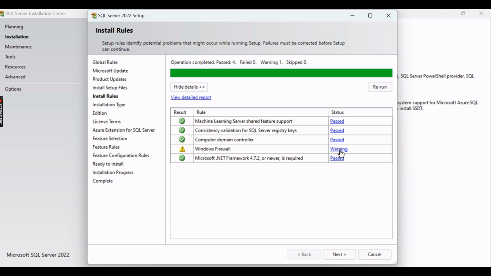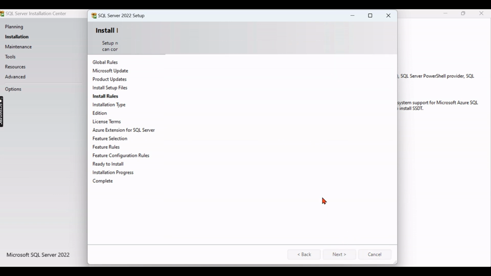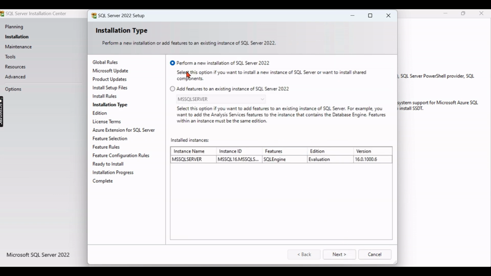For the Windows firewall, it's a warning, but on your local systems, I don't think you need to set up any firewalls right now. I'm not so expert in that as well. So let's skip this one. Then here, perform a new installation, or add new features to the existing installation. There is an existing feature for me, but I don't want to go with the existing one. There are a lot of issues in that. That's why I want to go for the new instance. So perform a new installation.